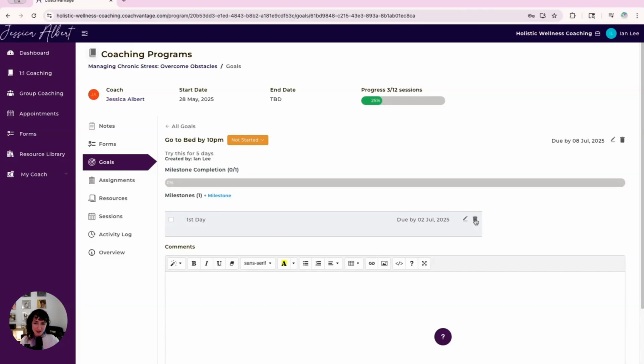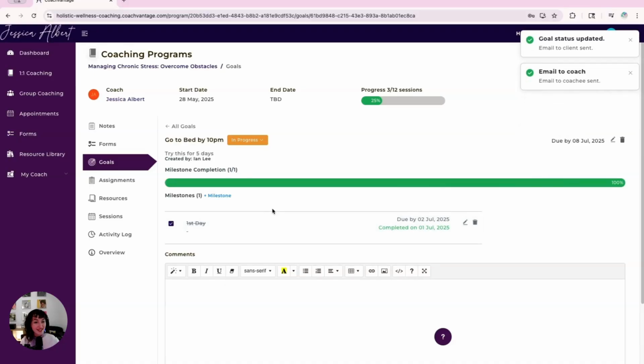Alternatively, to edit a milestone, simply click the pencil icon to make any desired changes. To mark a milestone as completed, check this box. Congratulations! Your milestone has now been completed. As milestones get checked off, the milestone completion bar progresses automatically and displays the percentage completion of all milestones.